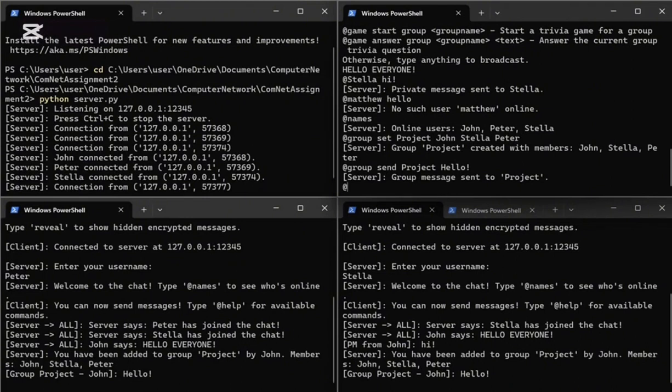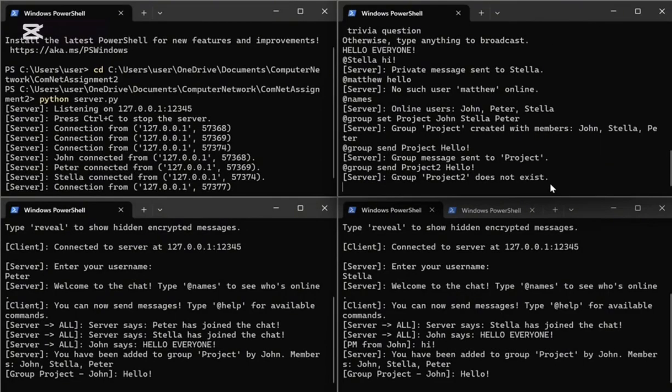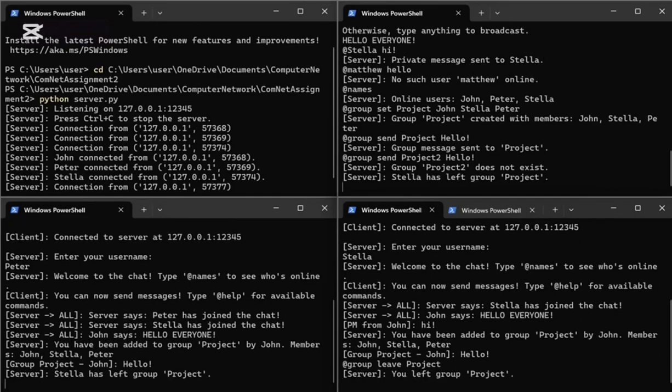Next up, we'll try to send a message to a group that does not exist, and as shown, it will prompt that it does not exist. Following along, what we'll be doing is to leave the group. In this case, Stella will try to leave the group project. As shown, Stella has left the group and is shown to other members in the same group as well.